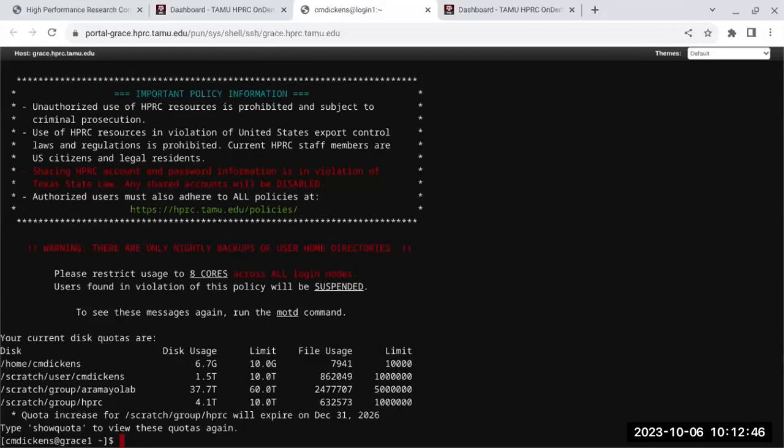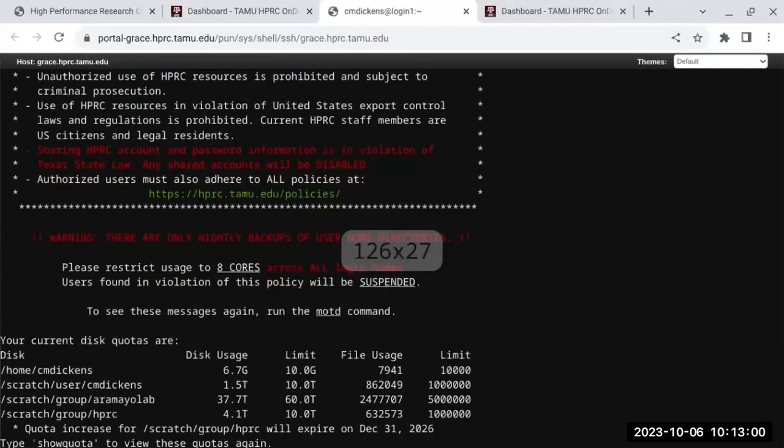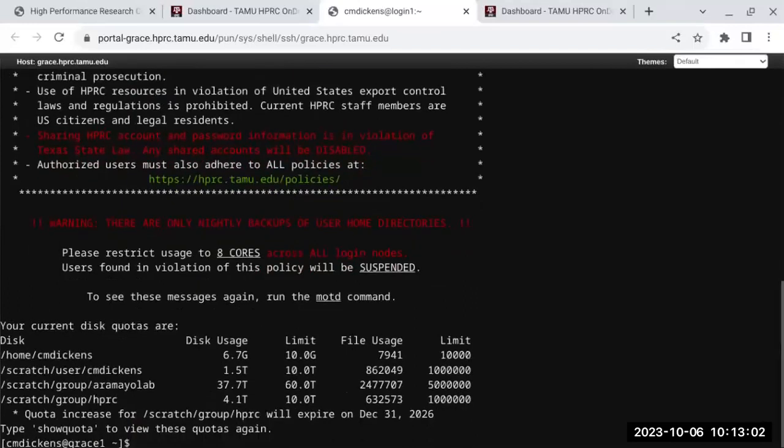You see my quotas are larger than that because I do a lot of software installation. Let me see. There we go. Okay. So you can request a quota increase for your Scratch if you're working on a big project.